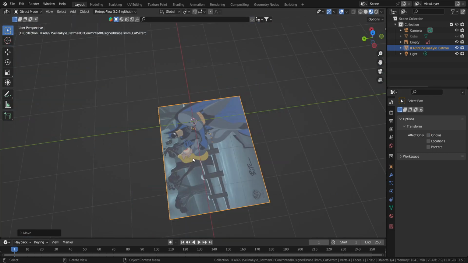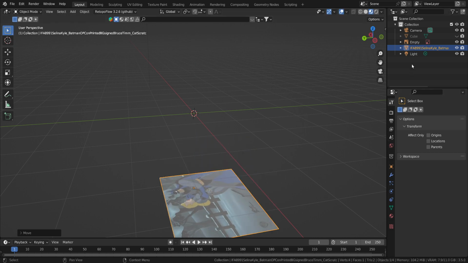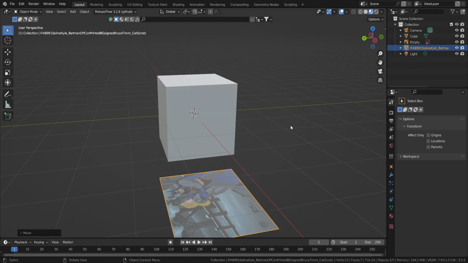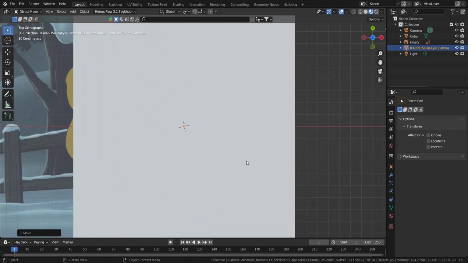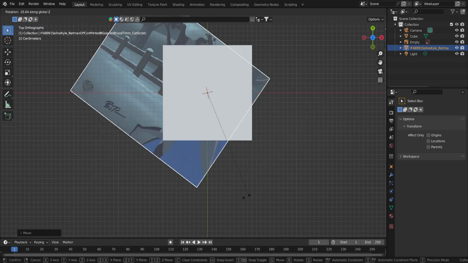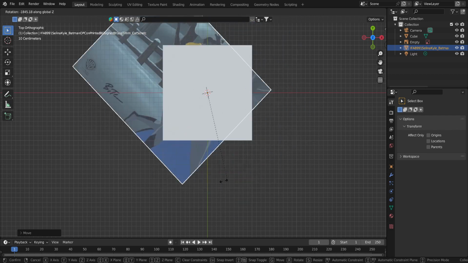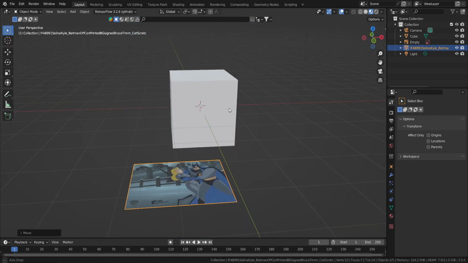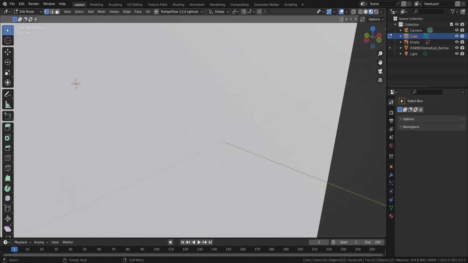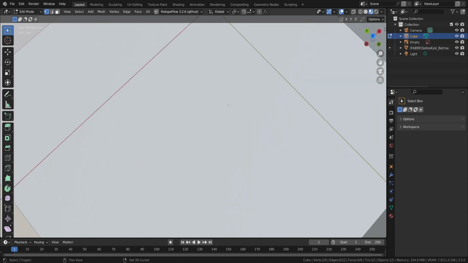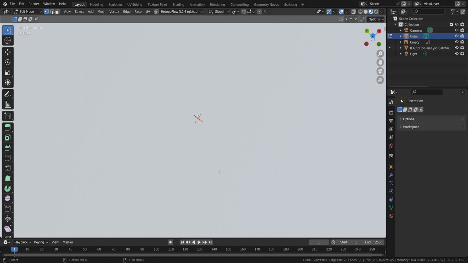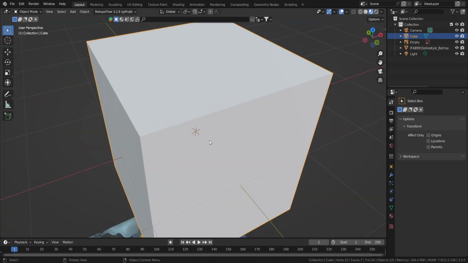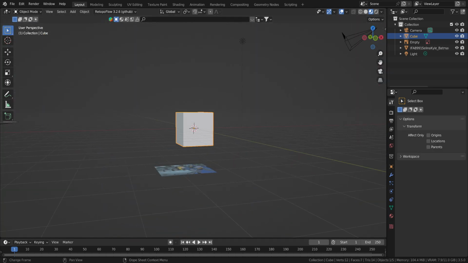So now if you just move the image down, it's going to be lined up with the cube. And the origin is exactly in the middle. And don't forget to delete this vertex. Alright, hopefully it's not too confusing.